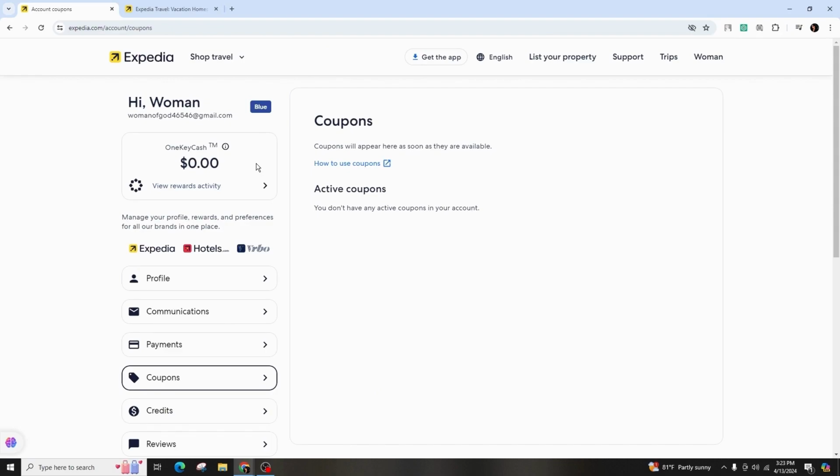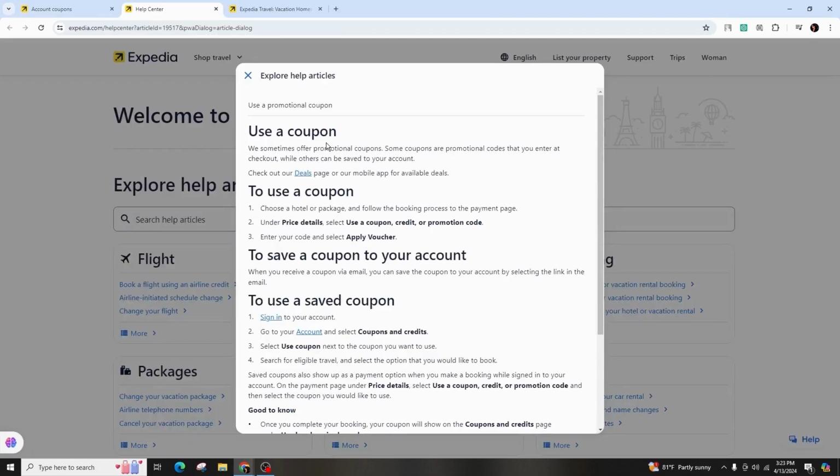As soon as you do that, if you have points to redeem, they will show up in here. In my case, I do not have any coupons or credits in my account, so coupons and credits issued for cancelled trips will appear here when available. So if you have points, you will see them here along with the instructions on how to use them when booking a flight. Follow the instructions on the left-hand side on how to use the airline credits and coupons. This way, you can easily redeem your Expedia points when booking a flight.